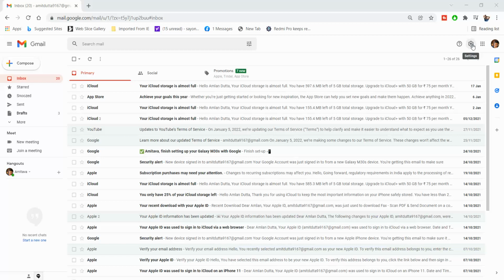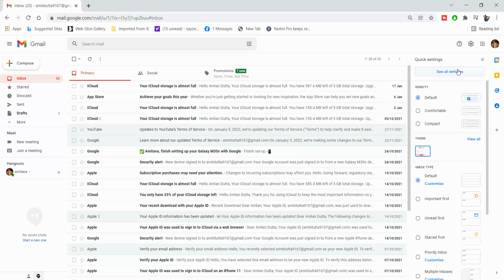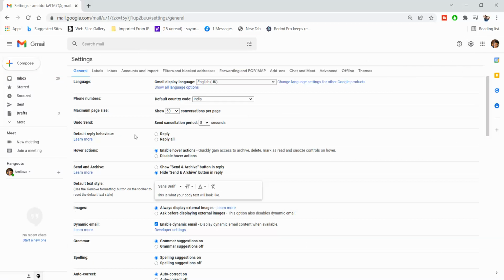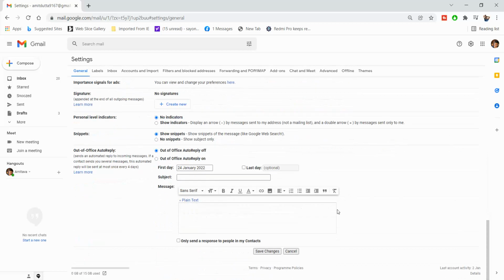Towards the right at the top, tap on the settings grid, then tap on See all settings. Under the General tab, you will see this Undo send option. Here you can customize your cancellation period. Sadly, you can do this only for a maximum period of 30 seconds. Once you have set it to 30 seconds, scroll down and tap on Save changes.